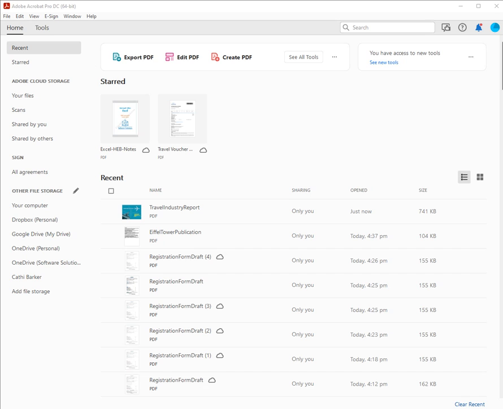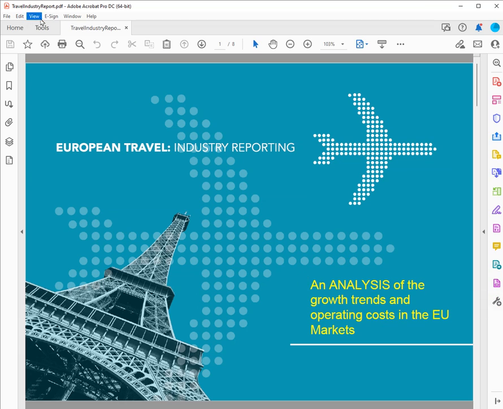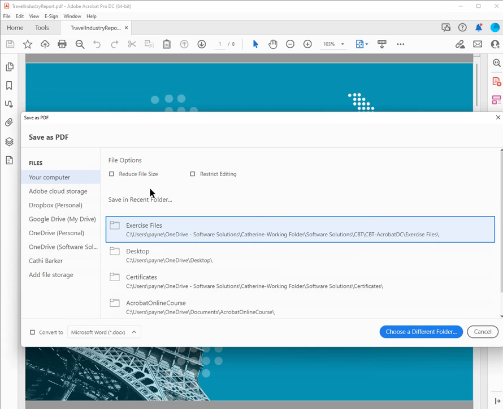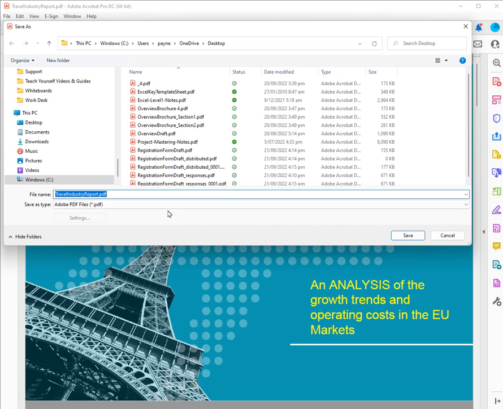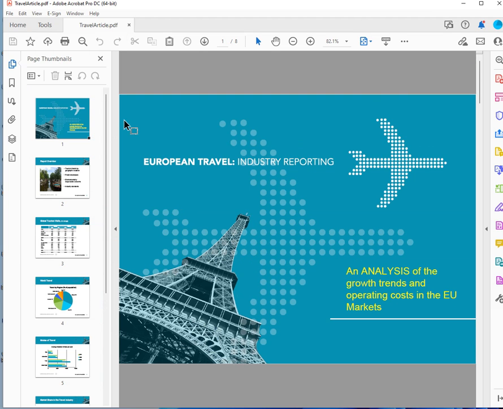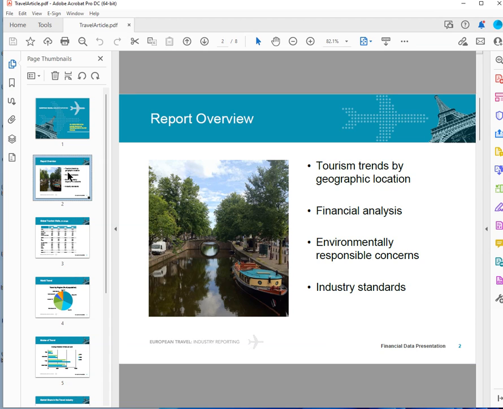So what I'm going to ask you to do first of all is open up a document called Travel Industry Report. I'm just about to save this as travel article. File, Save As, and I'll put it on the desktop and call it travel article. All right, that's the name of my document. Now I'm going to press F4, which brings up the navigation pane, and then click on the page thumbnail, page 2.